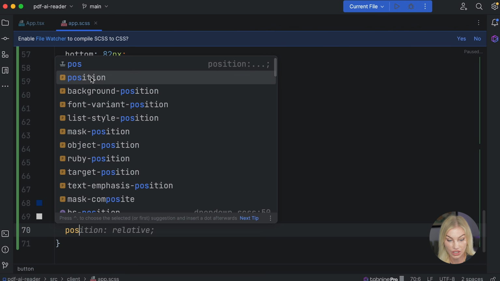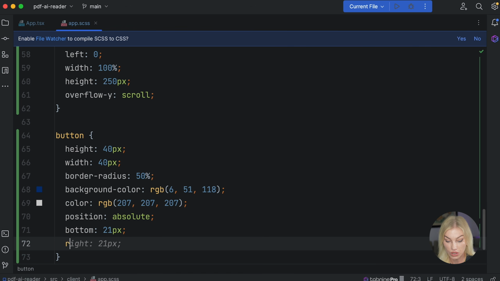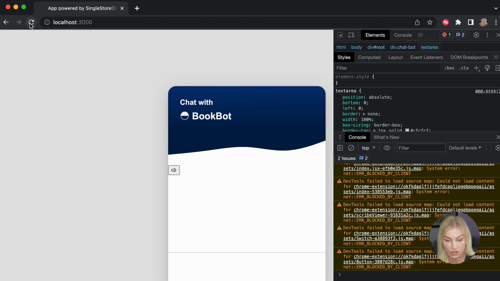And the position is going to be absolute. So that means we can now position it from the bottom 21 pixels and also from the right 21 pixels, so that now if we refresh, it will show up there. How cool is that? Next, let's style the bubbles.